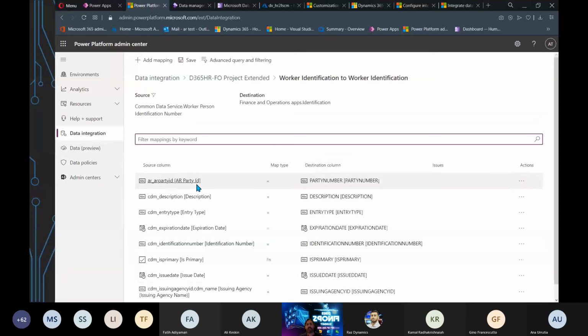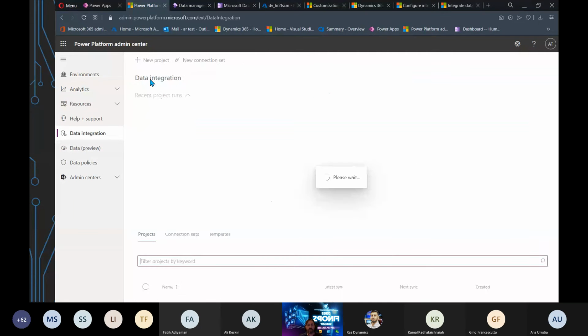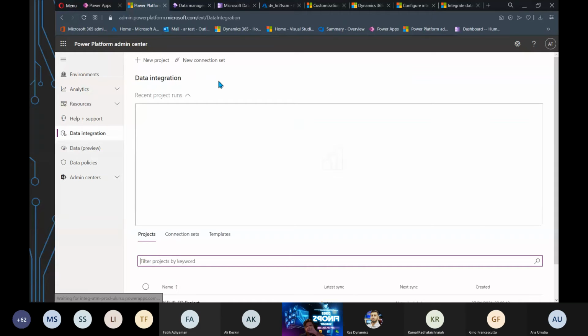I use this party ID field as a party number on the identification. Now we are able to import identifications to FNO. The only thing is the party ID is not the same as the HR, but it is unique. But be careful on giving this numbering. So this was a solution for the party ID.